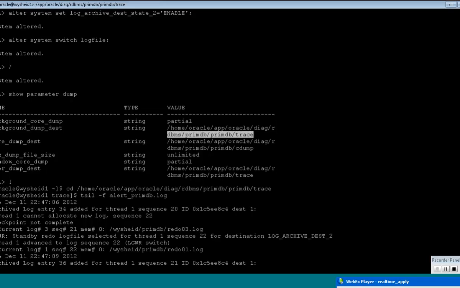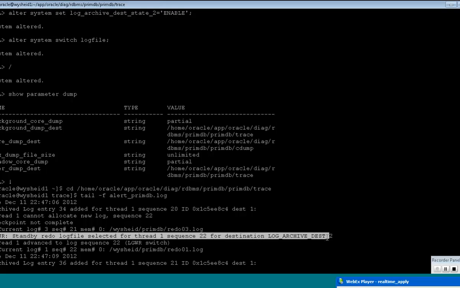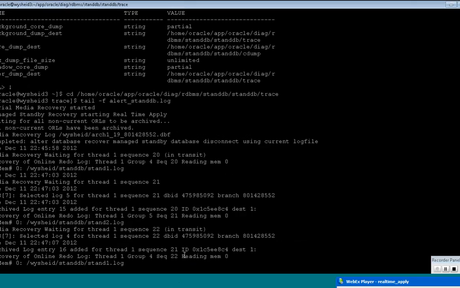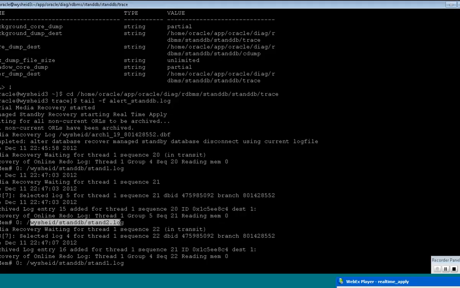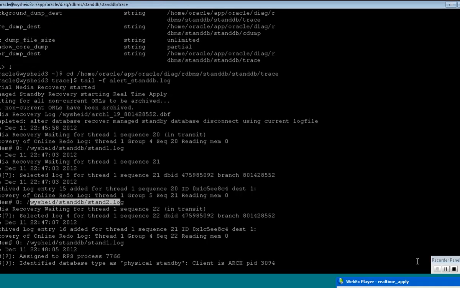Okay. Here if you're looking, you can see that it says log writer standby log file selected for thread number 1, sequence number 2 for the destination archive log destination 2. So from the primary, it is clear that primary is using the log writer and it is choosing the standby log files as a destination for writing the redo information. And from the standby, it's evident that the standby is reading the standby log file. Say earlier it was stand1.log. Now it is stand2.log. Like that, it keeps moving. Is that clear?